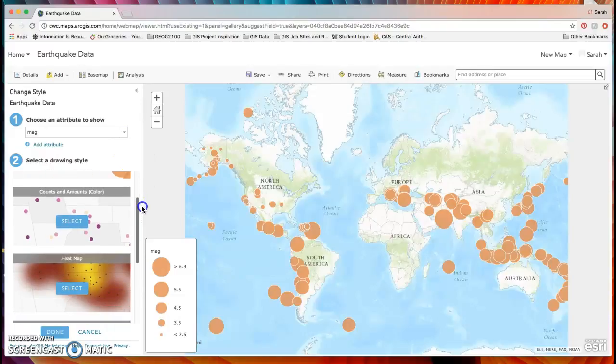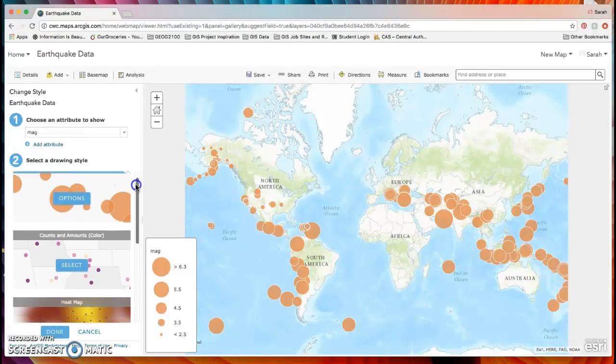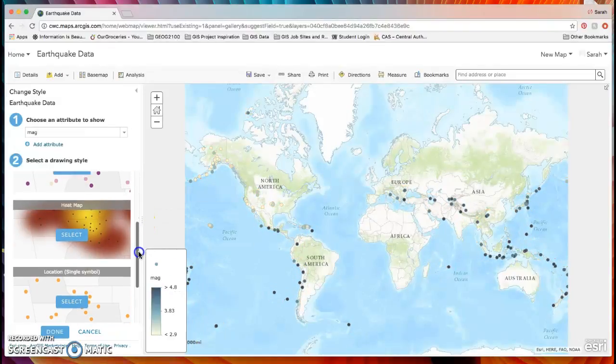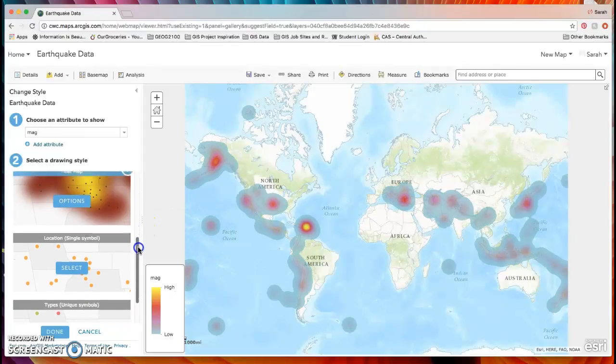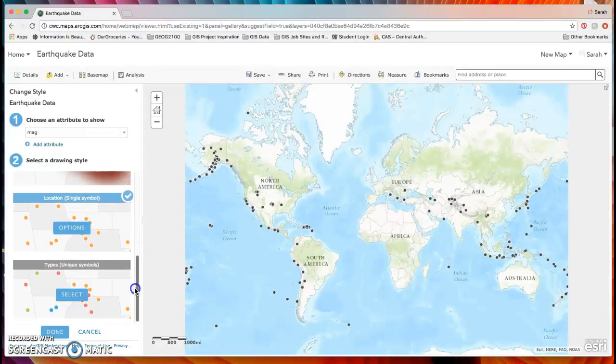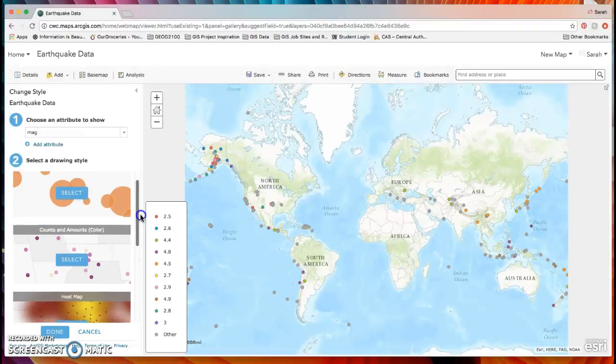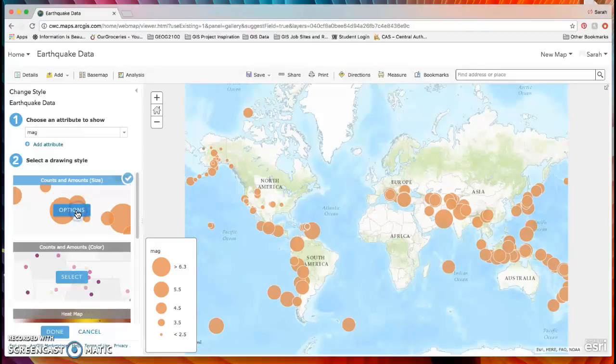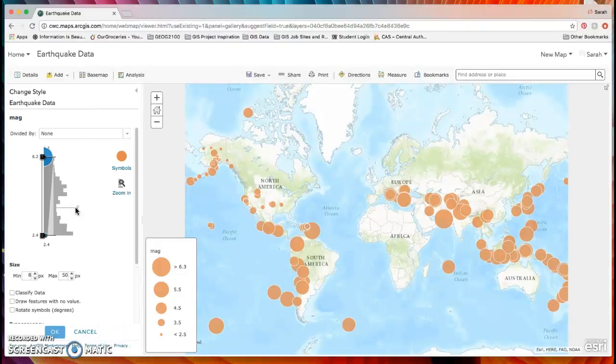Now we have 1, 2, 3, 4, 5 options here for drawing styles. And you can actually, by clicking on select, you can preview what each one looks like, just to sort of give you some idea of different ways your data would be represented. It's fun to go in and actually choose different attributes and then choose your different drawing styles just to sort of see what would happen. In this case, we're going to do counts and amounts because we're dealing with magnitude on a scale that increases. So I'll click select on that, click options on that. And we're taken to the customization page.